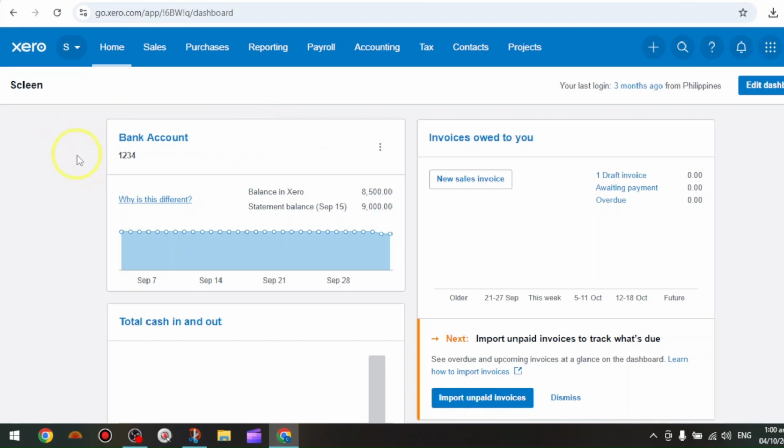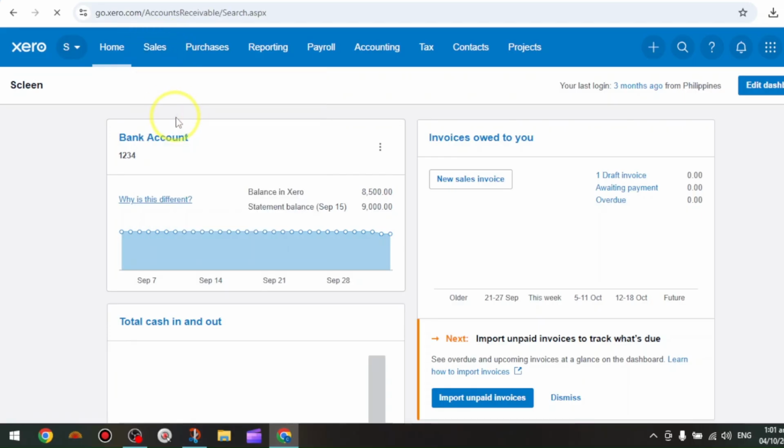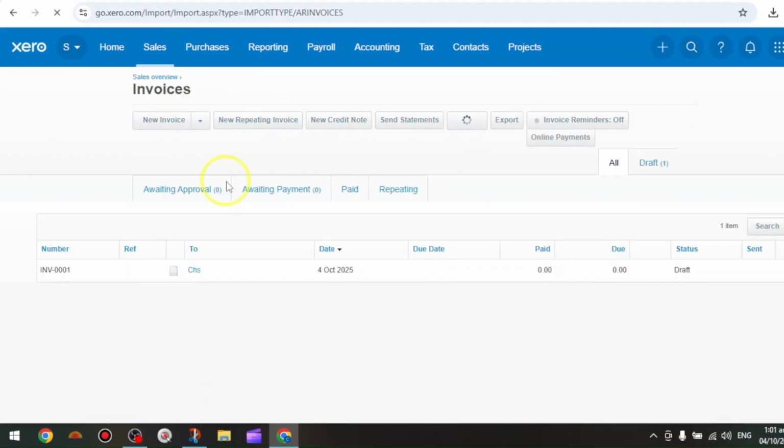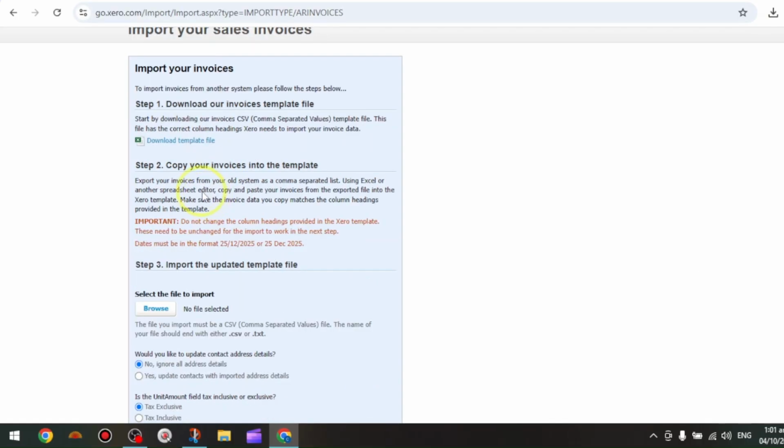So for today's video, I'm going to teach you how to bulk import invoices on Xero. So first, you may want to head over to xero.com and of course, make sure that you're logged into your account. Next, at the top corner of your screen, click on Sales, then click on Invoices. Now from here, click on the Import button. You will then be redirected to this page where you can start bulk importing invoices.